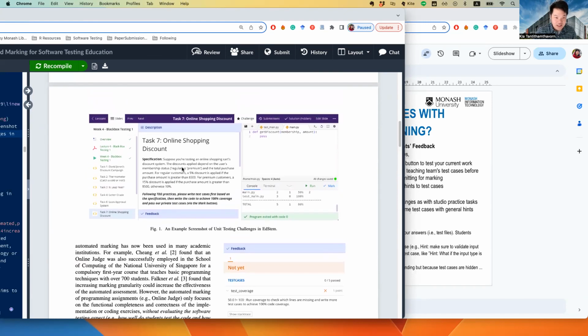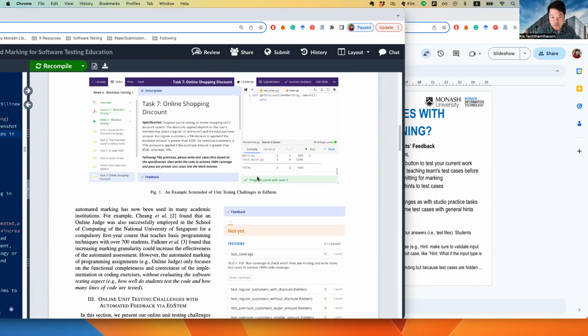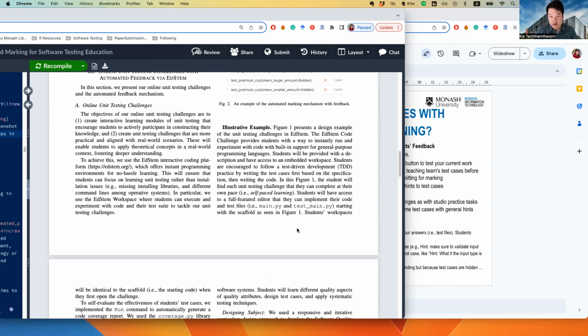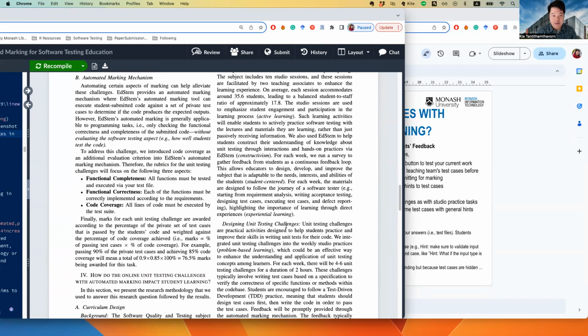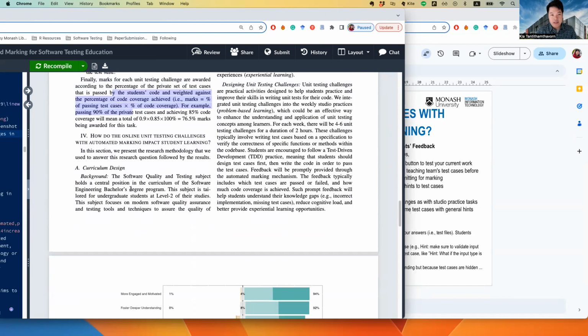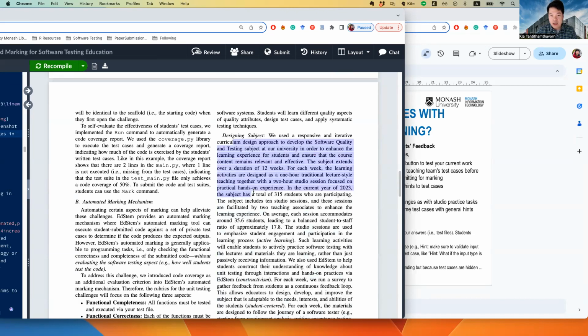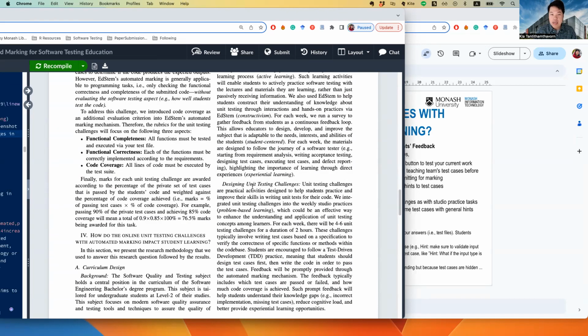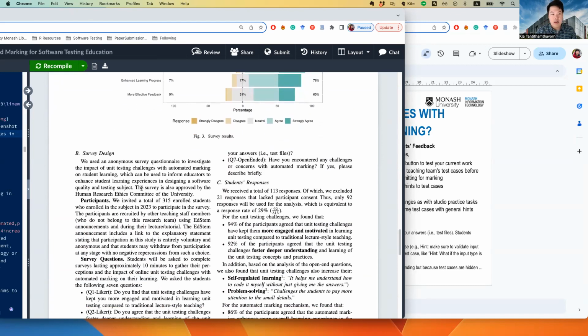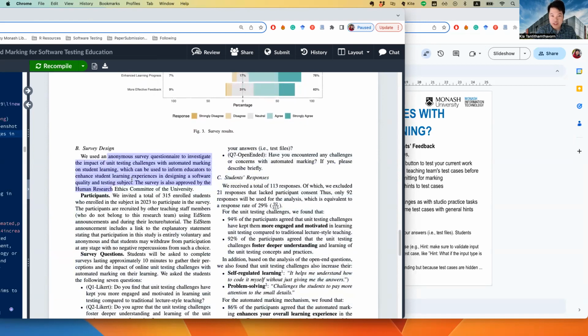This is the unit testing challenges in Ed STEM. What students normally do is click the mark button, and then they find out which test cases failed, how they can improve, and how to write the code to pass the test cases. This is the marking mechanism that we propose, and these are the details of how we designed the unit testing challenges, using lots of learning theories behind it. And these are the results that we get so far, and how we designed the survey questionnaire.